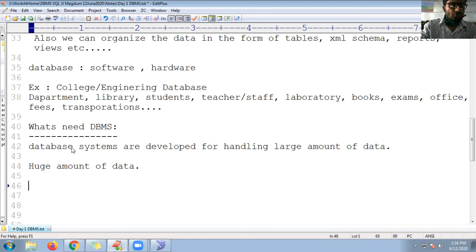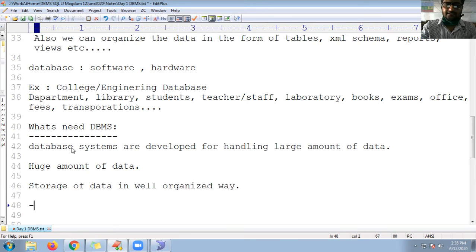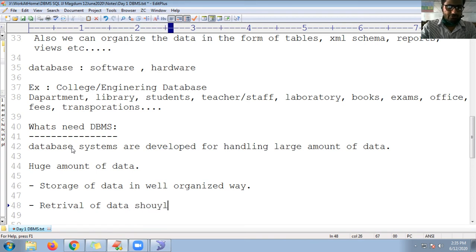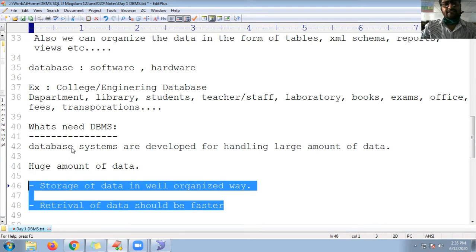Okay, so why go for database systems? First is storage of data, storage of data in a well organized way. Second purpose: why use a database management system, why use database software? The second is that retrieval of data should be faster. So these are the two basic reasons why we need database software.